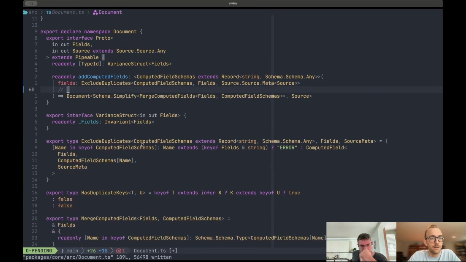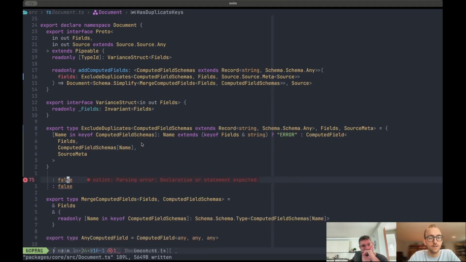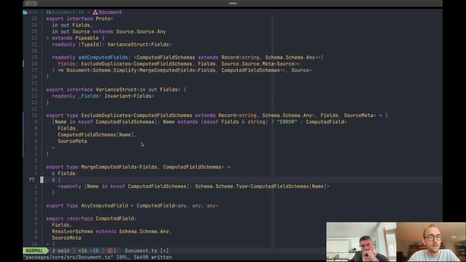That was an interesting challenge, yeah. And maybe make the error nicer, like use a template literal. I'm really scared if I open a template literal again, it's gonna blow up the TS server. So we could try.